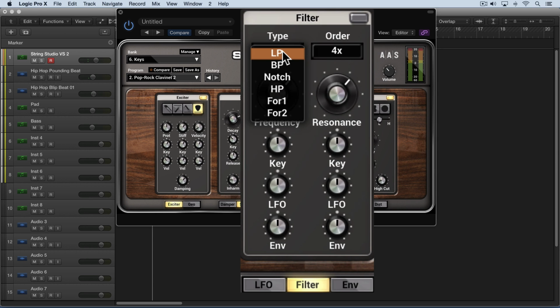We have a low pass filter, meaning that frequencies below the value of this knob will be passed through and above it will be filtered out. We have high pass over here, which allows everything above the cutoff point to pass through. We have a band pass filter, which allows a frequency response right around the cutoff point to be passed through. A notch filter, which does the opposite, notches out around this value. And then we have two formant filter types, and we can control the steepness over here.